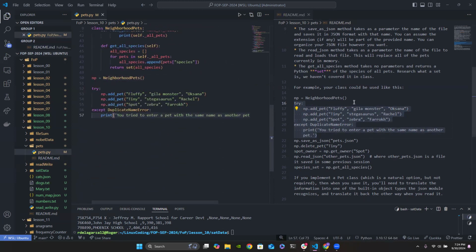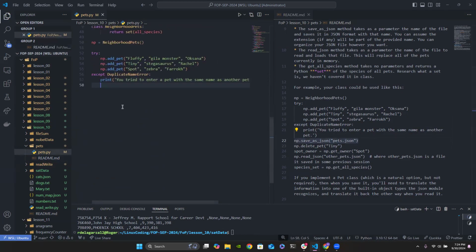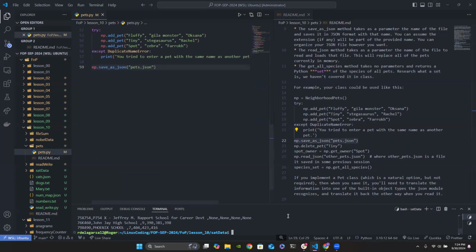All right. So far, so good. And then just save it as JSON. Let's do up to this part so we can see how that's working before we start deleting stuff. Save as JSON. I'm gonna go ahead and run this file, guys.